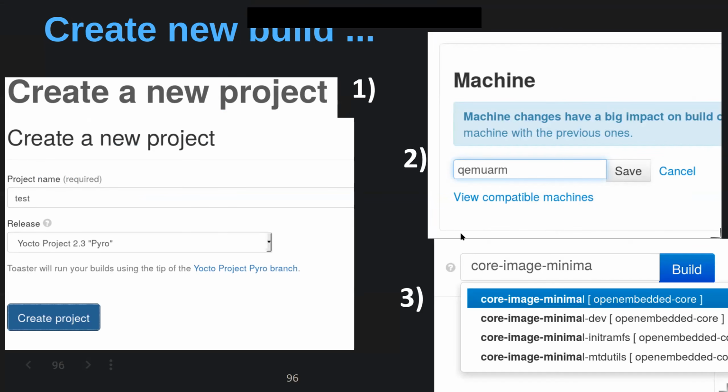You can create a new build. You can say, this is the machine I want to do. You can say, I want to build this particular one. I want to build core-image-minimal. And then you click the build button and off it goes.